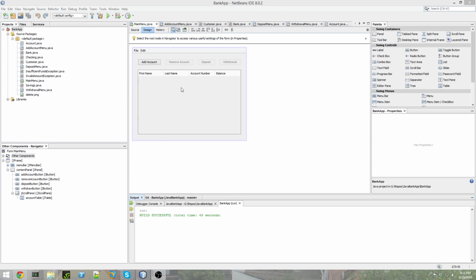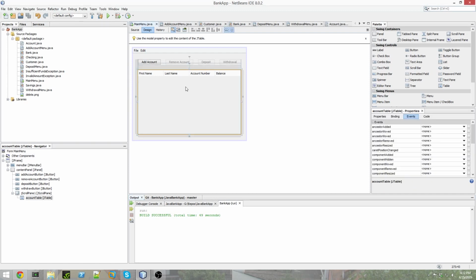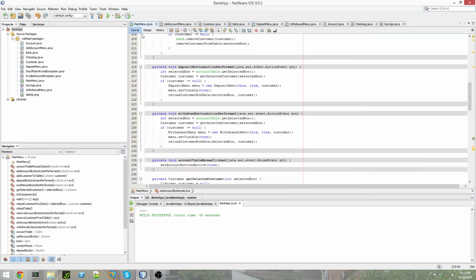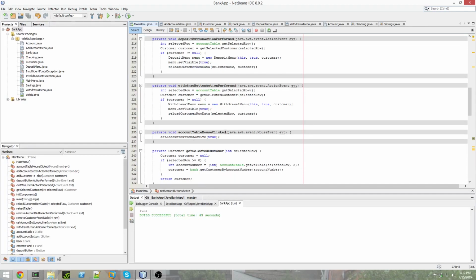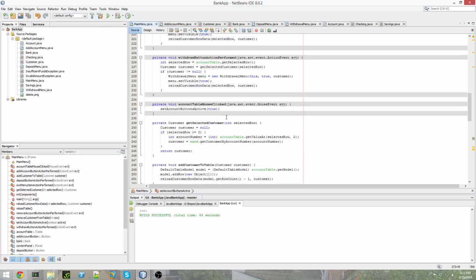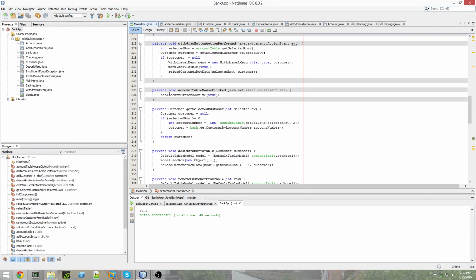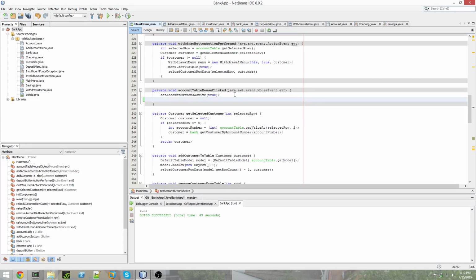Alright, so to get started, let's take a look at the method we created last time, accountTableMouseClicked. When accountTableMouseClicked happens, we set the account buttons active. That was the only thing we did. But you have a lot more functionality that you can do in here.